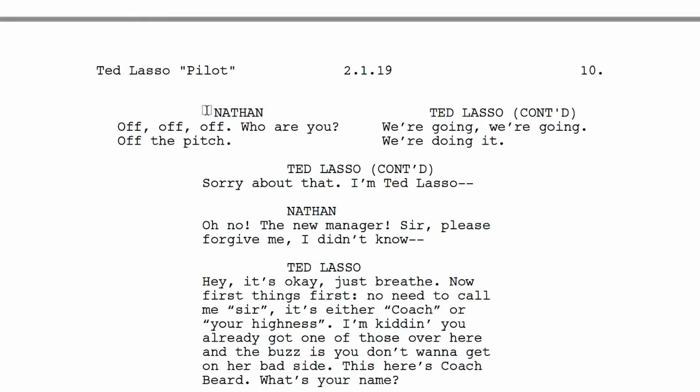Finally, if two characters are speaking at the same time, you're going to format it in what's called dual dialogue, and the dialogue tags for each character will show up next to each other on the script. And here is what that looks like on the page.